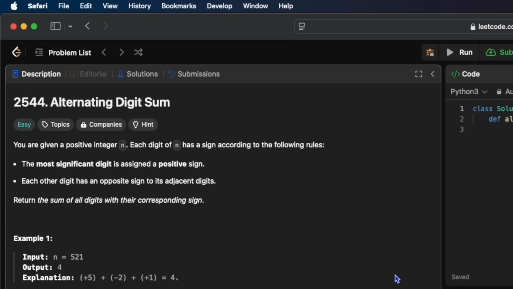Alternate digit sum. You are given a positive integer, n. Each digit of n has a sign according to the following rules. The most significant digit is assigned a positive sign. Each other digit has an opposite sign to its adjacent digits. Return the sum of all digits with their corresponding sign.